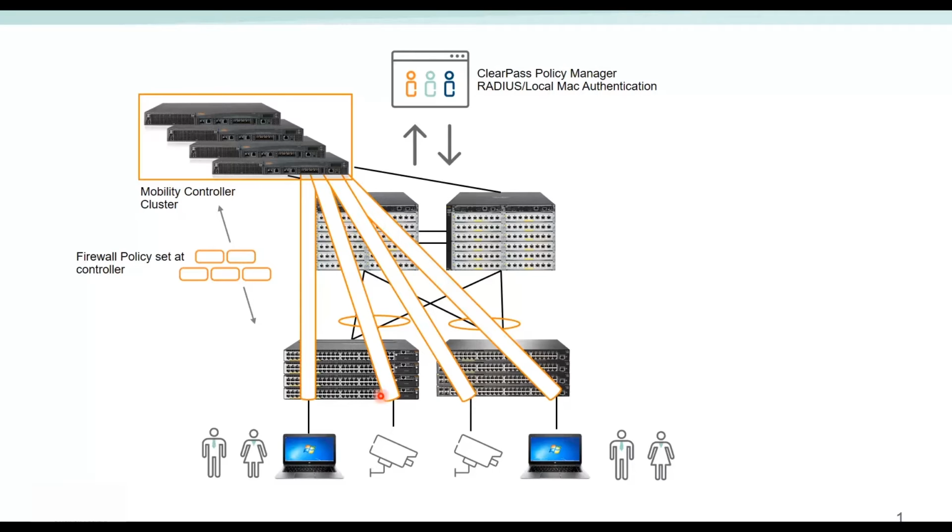Now, user roles are just a small portion of per user tunnel node. The idea is that we can centralize all our network policy in the controller and just tunnel all wired traffic back to a controller, similar to how a wired AP, if a wired switch was an AP, would act like an access point or AP does in the wireless world.